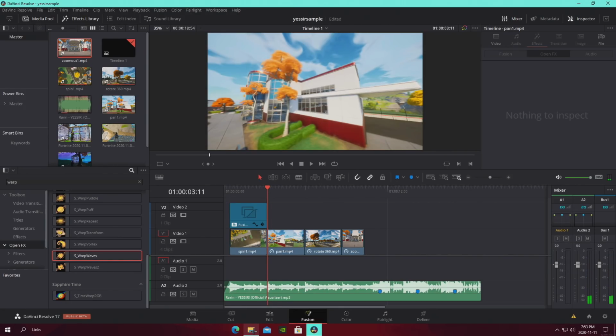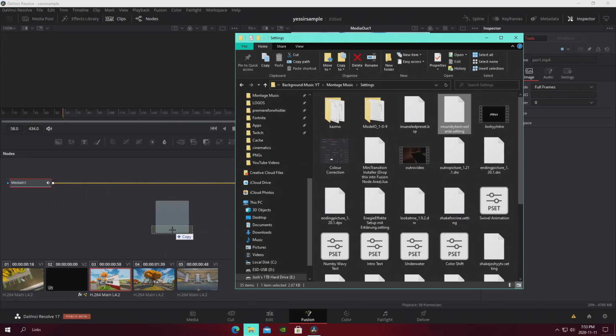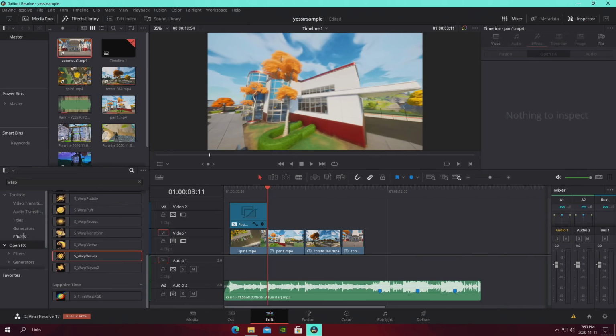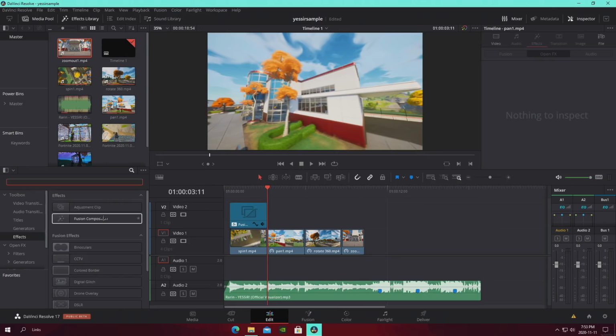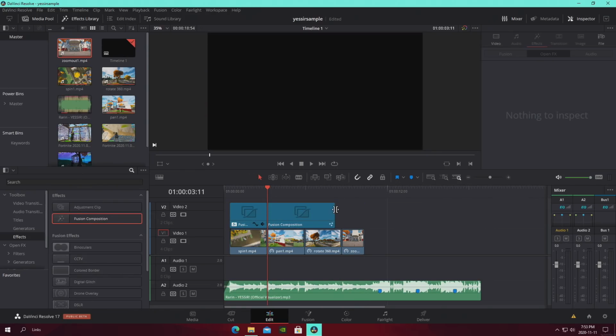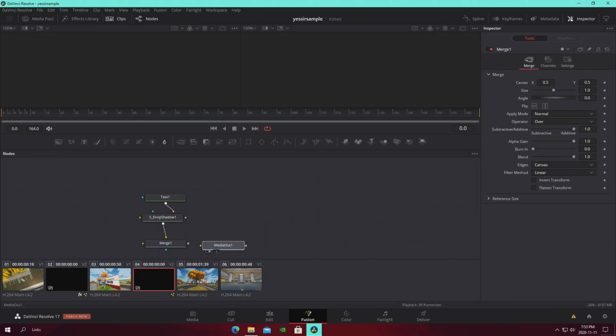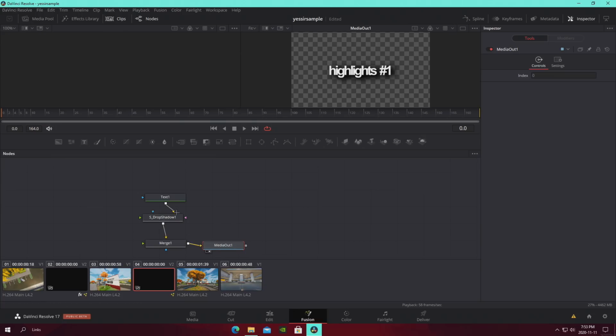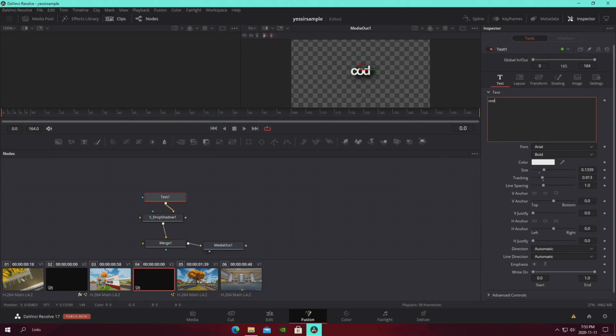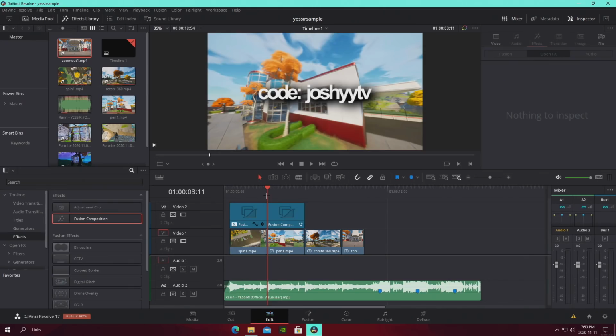So for the creator code, what you're gonna want to do is do the exact same thing. We're gonna want a Fusion composition. Make sure you don't copy paste it, because it already does have the write-on keyframes, which you could run into a problem with. You're gonna want to drag in the text preset, go like that. Connect it like this. I'm gonna do code Josh ETV like that. Boom, boom.